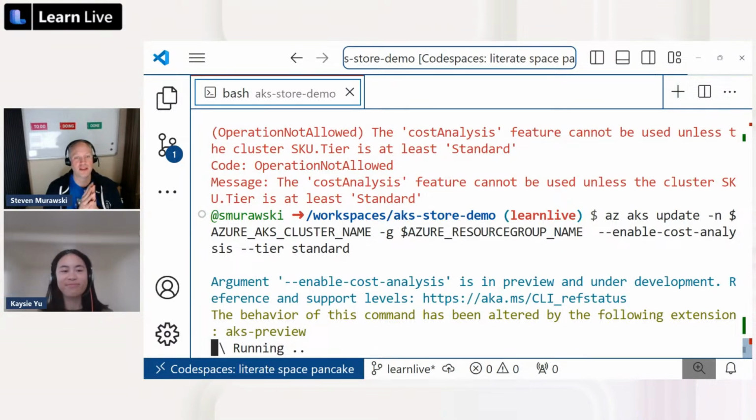Yeah, so we have to go to at least standard here. So now this is off and running. So Casey, what do we need to know about this?